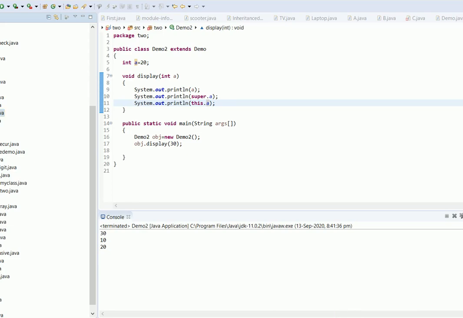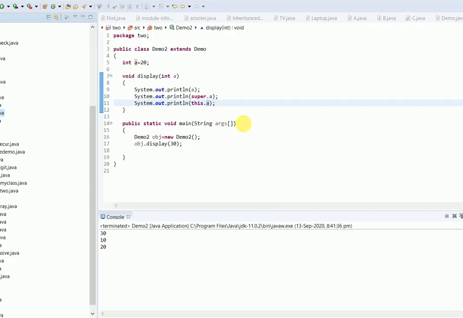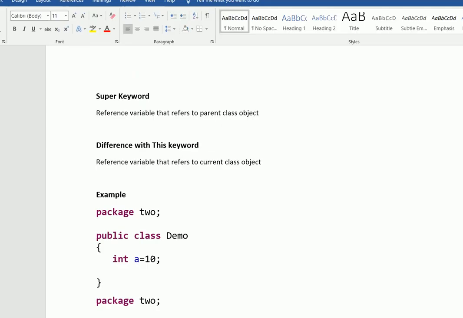Okay, so I think through this example you would have understood the working of the super keyword: whenever you use the super keyword, if you try to access any method or variable through it, it will always refer to the method or variable of the parent class. And this is going to refer to the variable or method of the current class, right? So that is the difference.